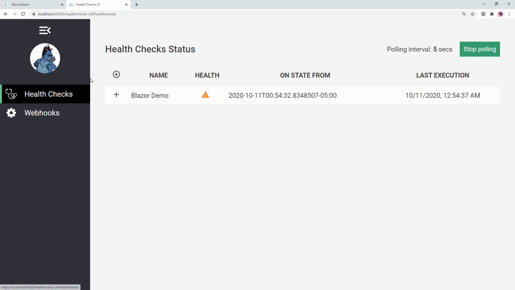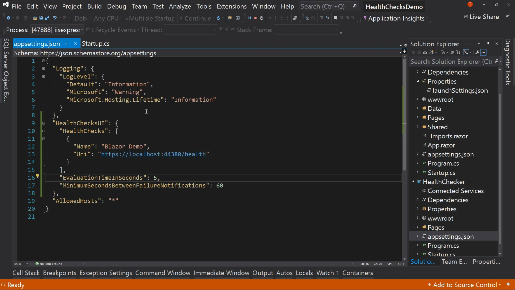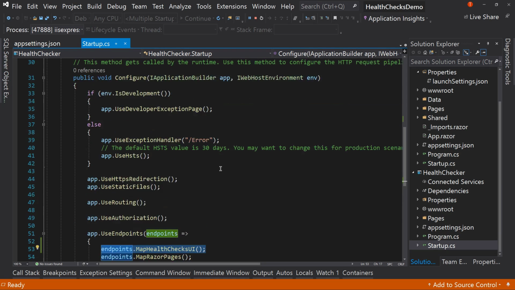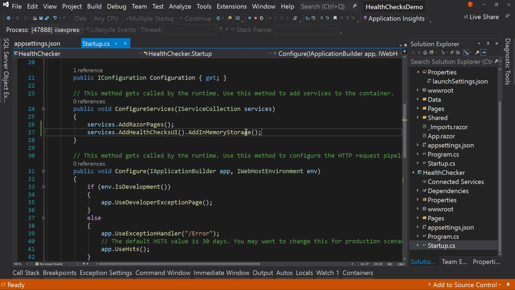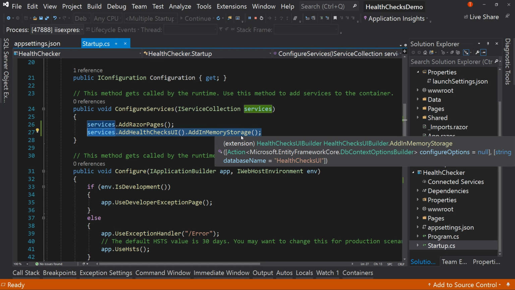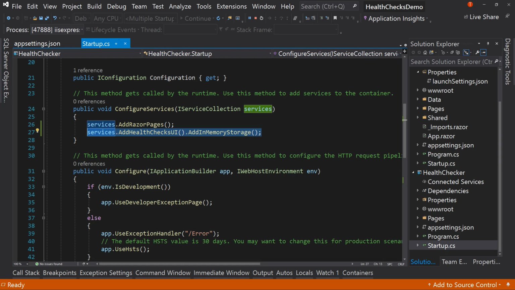You can actually make changes, modifications to it, but this is really cool stuff because with just adding those 2 lines, let's see what we had. We had this section in our appsettings, and then in our startup we said map health checks UI and add health checks UI and add in-memory storage. Those are the 2 entries besides those 3 NuGet packages and the appsettings.json.